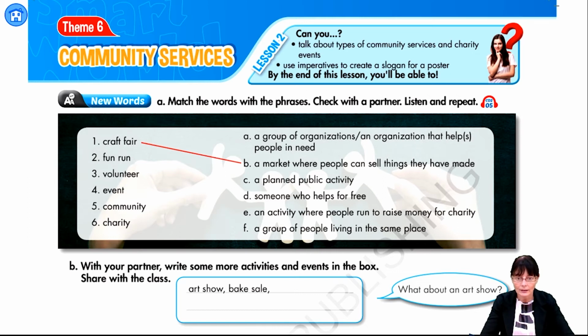So number 1, craft fair. Number 2, fun run. Number 3, volunteer. Number 4, event. Number 5, community. And number 6, charity. The next part is matching the words with the phrases.